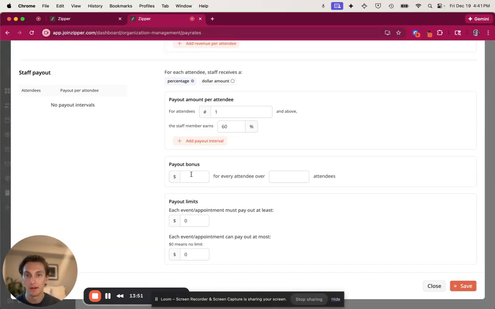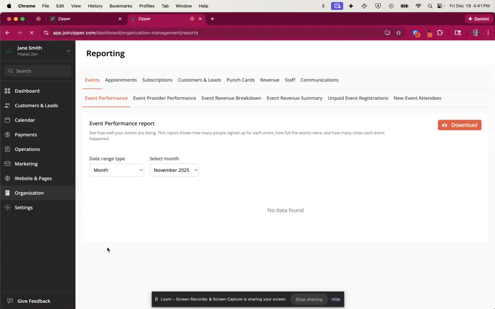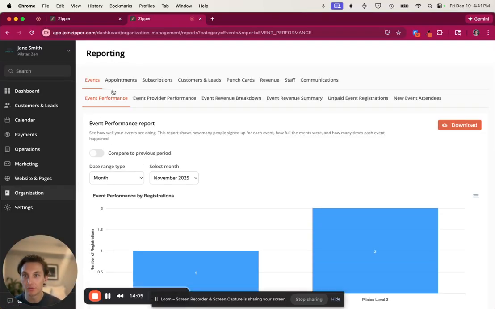You can do that. You can add bonuses. So if after a certain number of attendees, they get $2 per person, you can do that as well. Add floors, add ceilings, whatever you need to do from a pay rate standpoint, and then apply those to your staff.